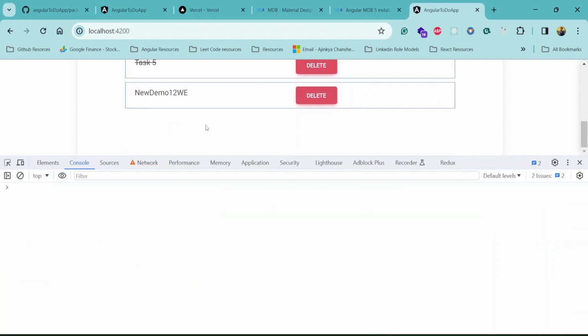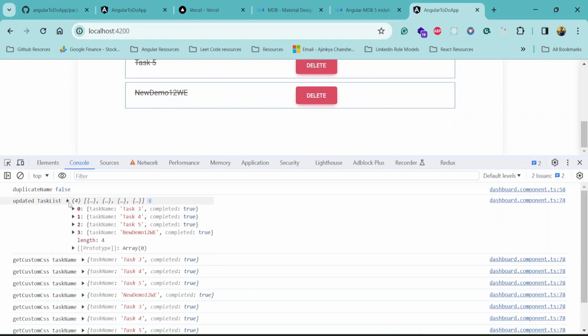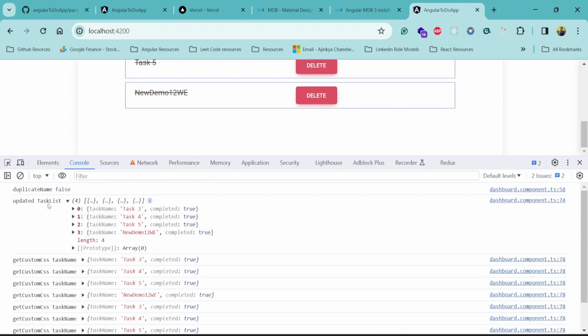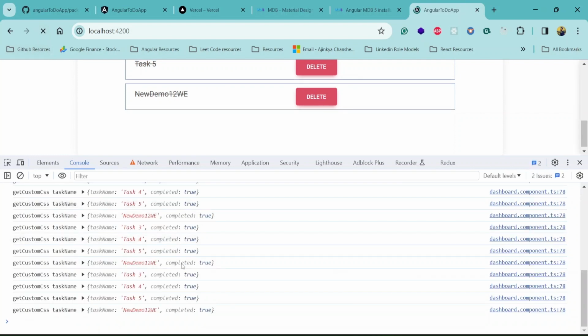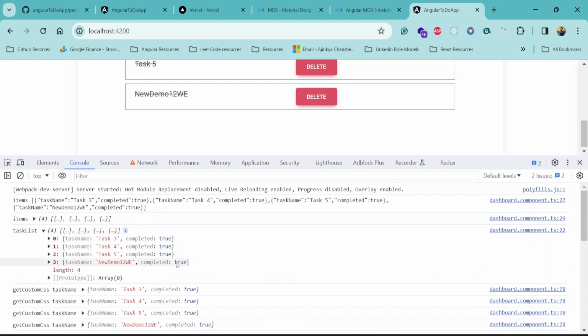If I refresh it and mark it as completed, these many calls take place, and the updated task list will have true in the beginning, but after that if I refresh it, I should get the value as false. Where is the task list? Still it is coming as true. Yeah, completed as true, perfect. So if it is completed, it will have the true value, and if it is not completed, it will have the false value.